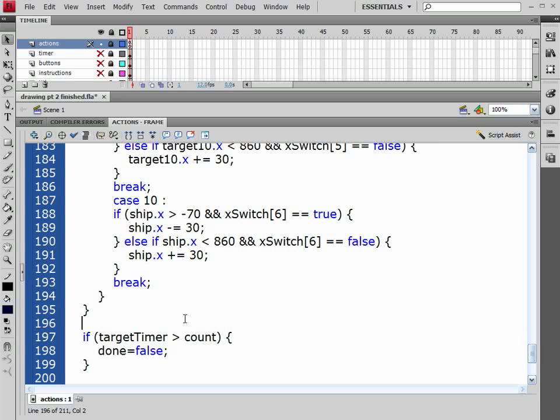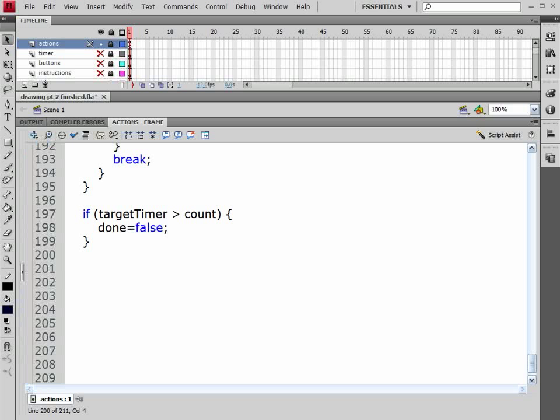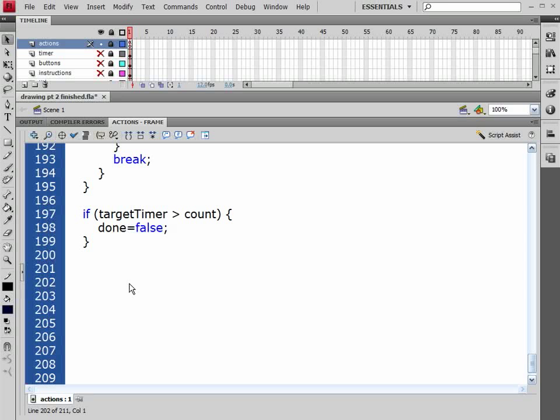Okay, now in the next video we'll go through and finish this part up, and we'll set up the condition for if done is equal to false, what we want to happen inside there. So we'll see you in the next video.